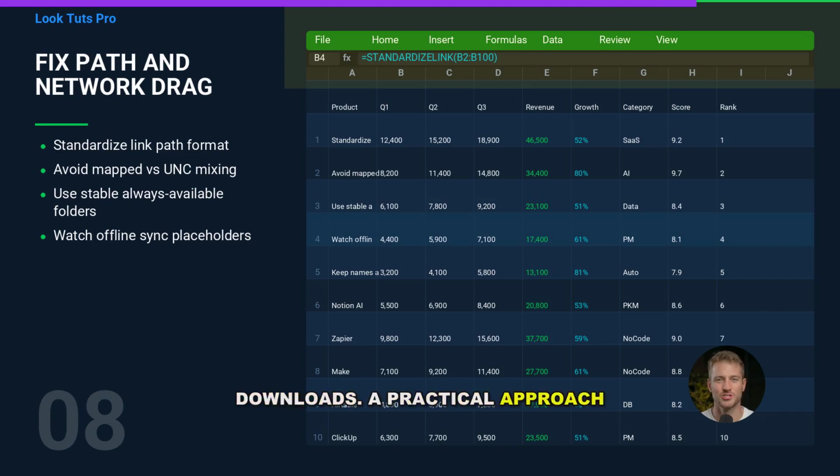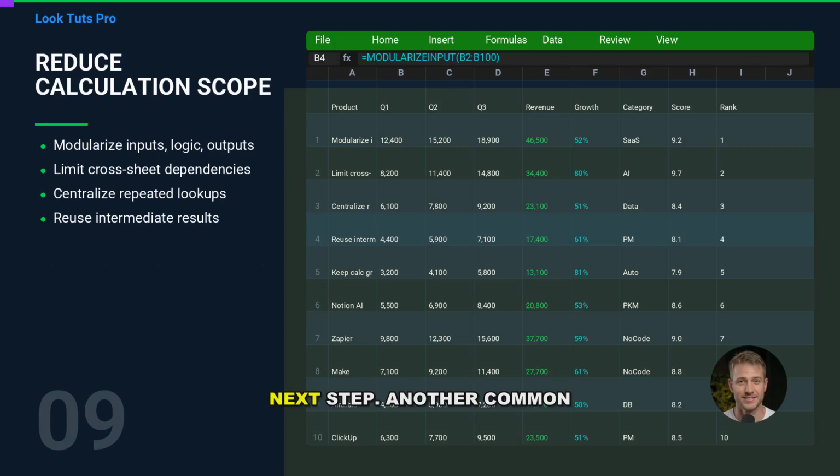A practical approach is to keep linked sources in a stable, always available location, and keep file names fixed. Stability reduces both delays and link breakage. Next step. Another common slowdown is calculation scope. Many models recalc far more than they need to because everything is connected to everything. The fix is modular design.